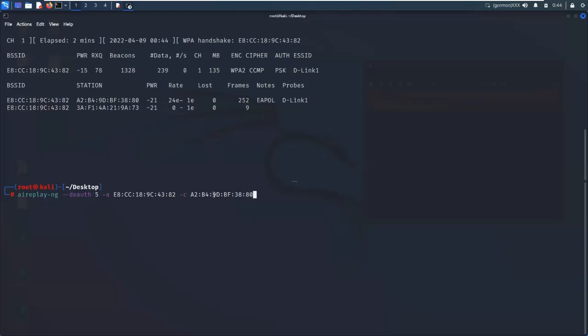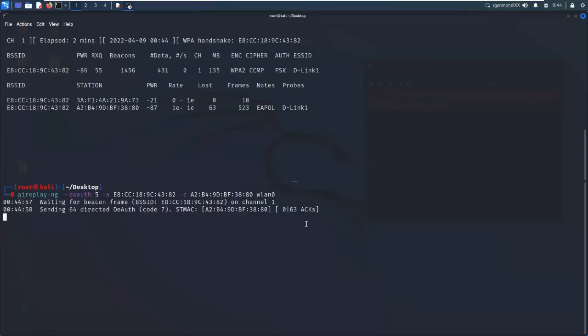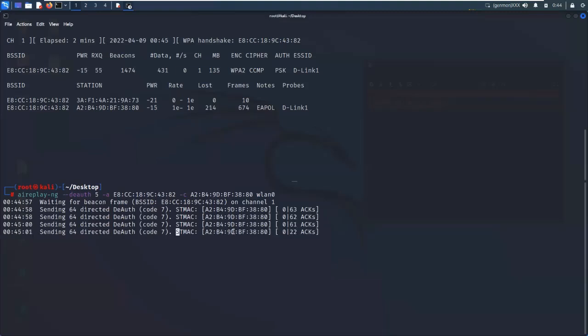So what I'm trying to do over here is disconnect that device from my target MAC. And I'll give wlan0. Once I hit enter, you will notice for a short duration of time, this device will get disconnected. So once I hit enter, you'll notice it is sending the packets. And in that device, as you can see, it got disconnected for a bit. The packets were lost, frames are increasing. In the same way, the WPA handshake gets captured.